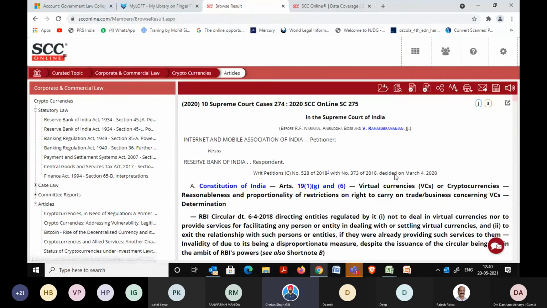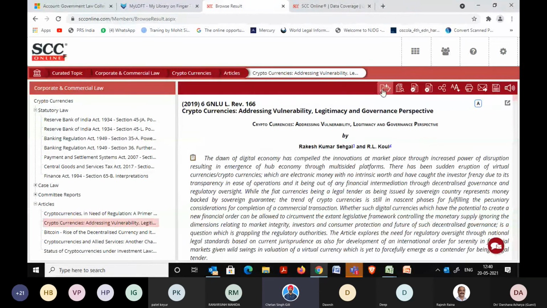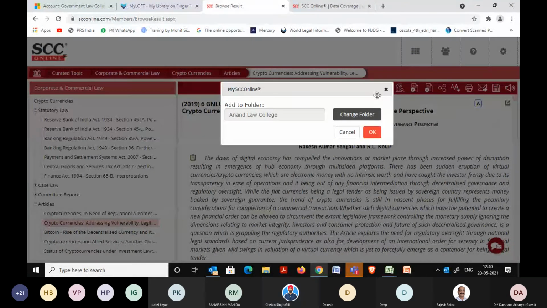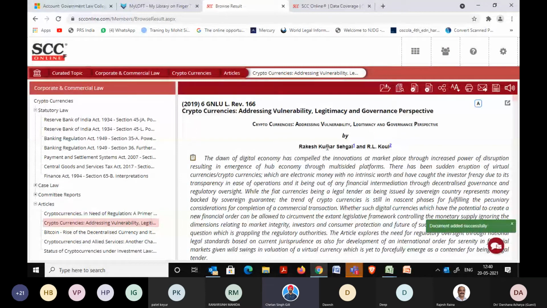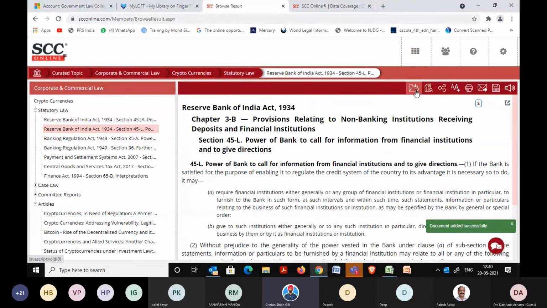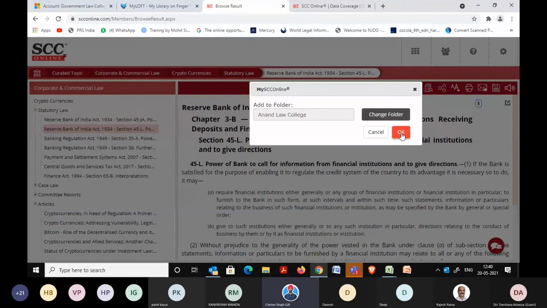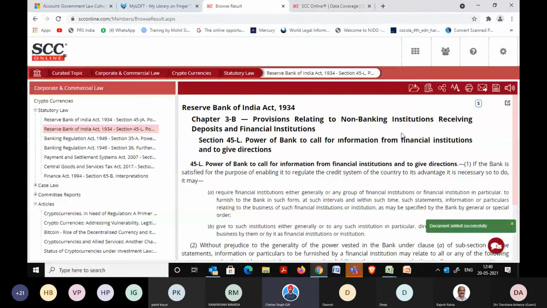Hit OK. Take another, I think any other entry, article or anything of your choice. Similarly, by default, our last folder is selected, so we can just simply go with it. And let's take another one. Mr. Anand is now this time going with the Bare Act. Now all that is done, how can I see these folders?